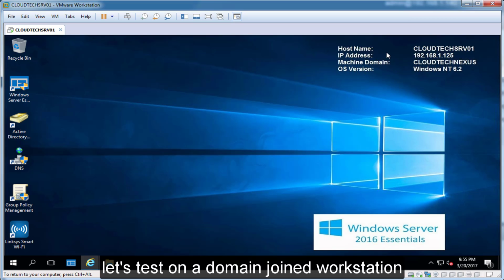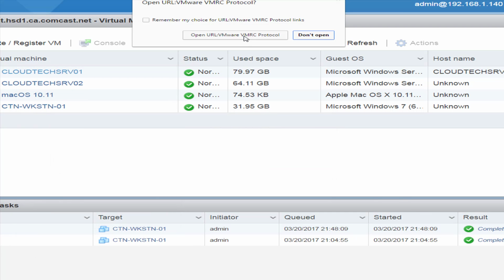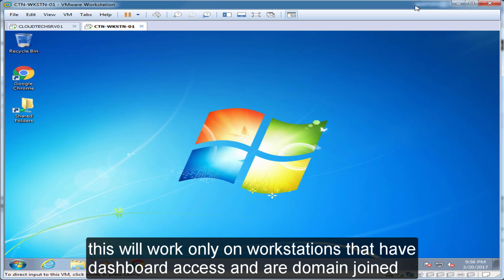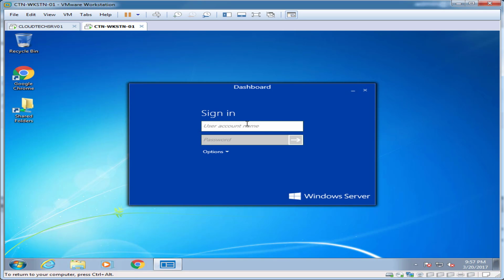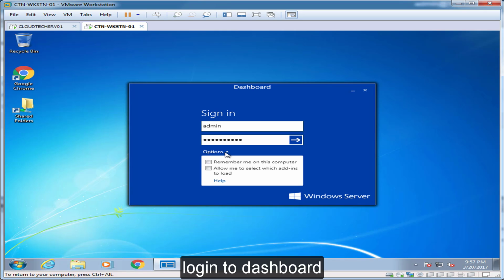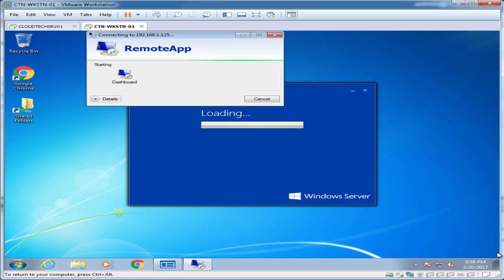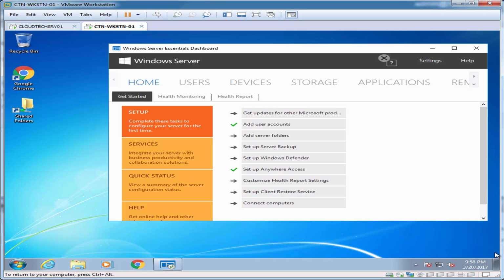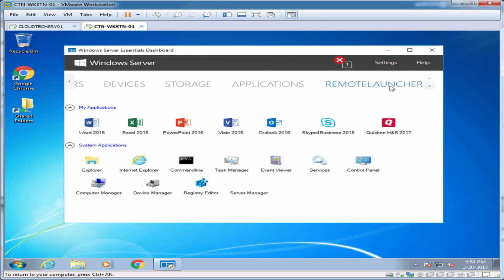Let's test on a domain joined workstation. This will only work on workstations that have dashboard access and are domain joined. I'll log into the dashboard. The apps on the Remote Launcher are available.